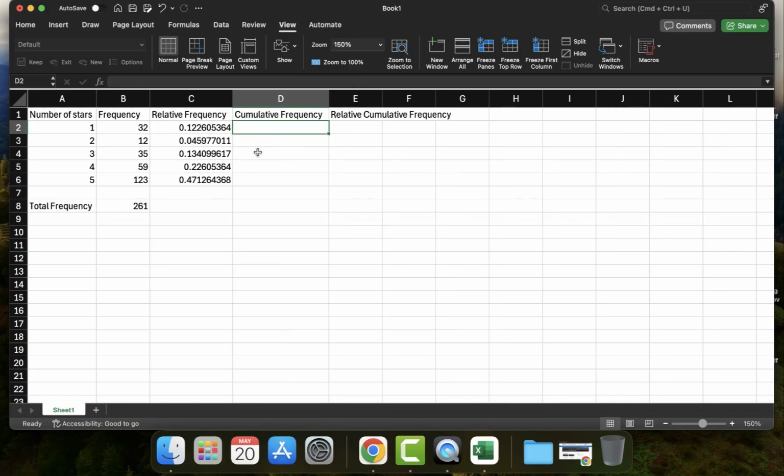Okay, so here, for cumulative frequency, the first one, we're just going to type 32. We're just taking this first one. But now for the ones below it, we can actually take the sum of this one here, B3. I'm just going to do the plus sign in between them: equals B3 plus the one right above it, which is D2. Then press enter.